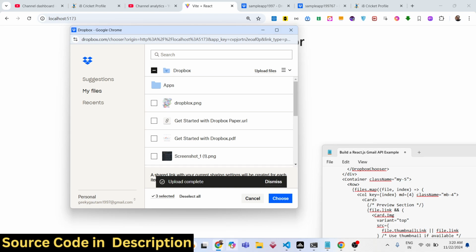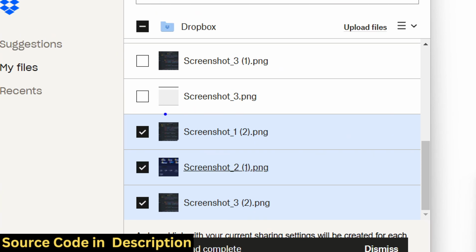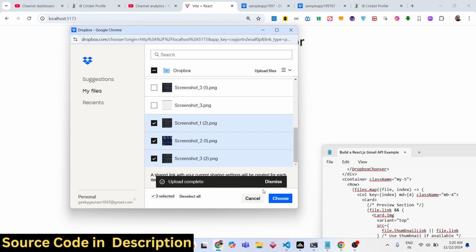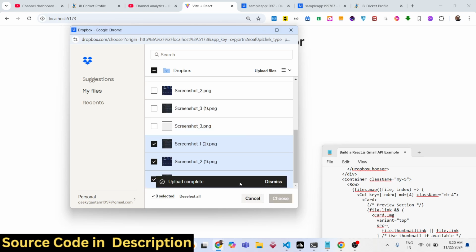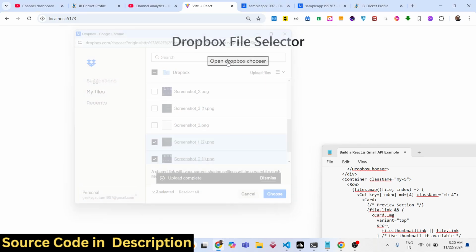So this is actually the full component. Upload is completed, so all the files selected have been uploaded. Now what we need to do, if I click the choose button, with all the files that are selected, I need to display those files.